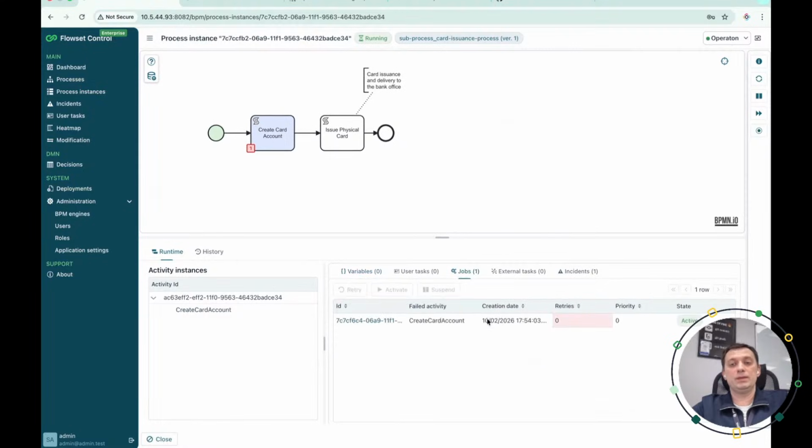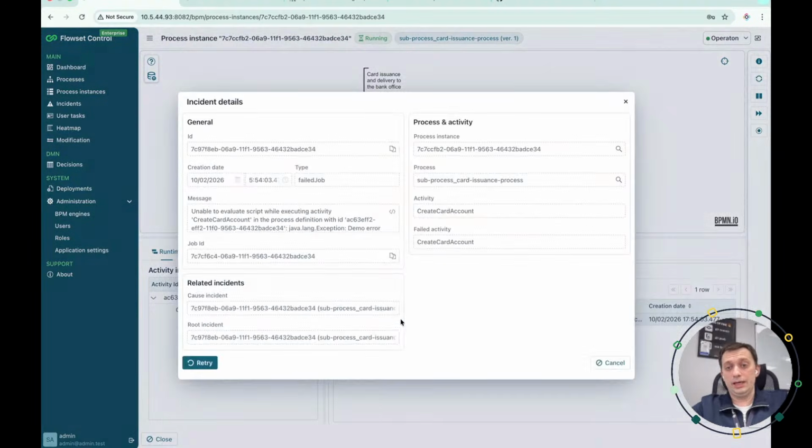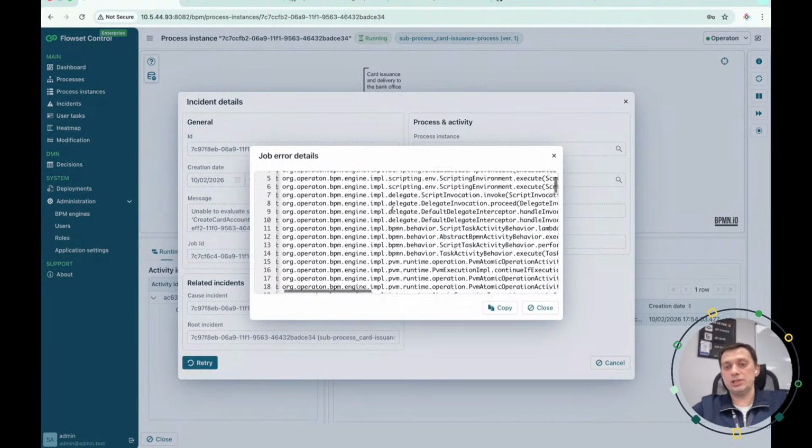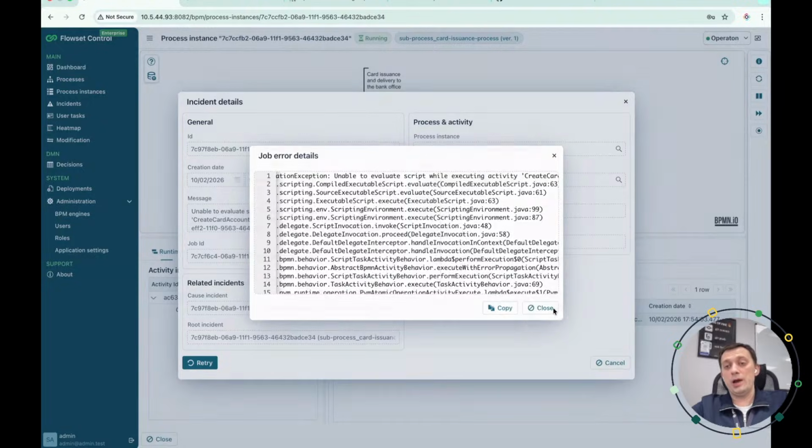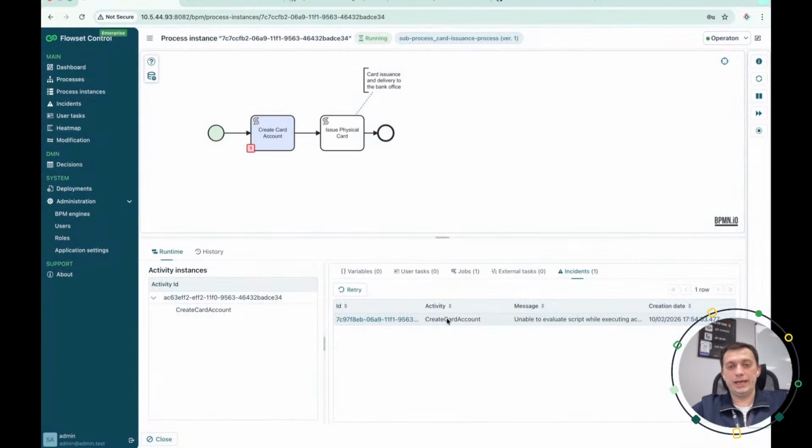You can see that the job is active, but it is out of the available retries, and we have an incident here. Here you can see the full information about the incident, check the message, and check the stack trace. So what's going on here? I will unveil this topic a little bit later.